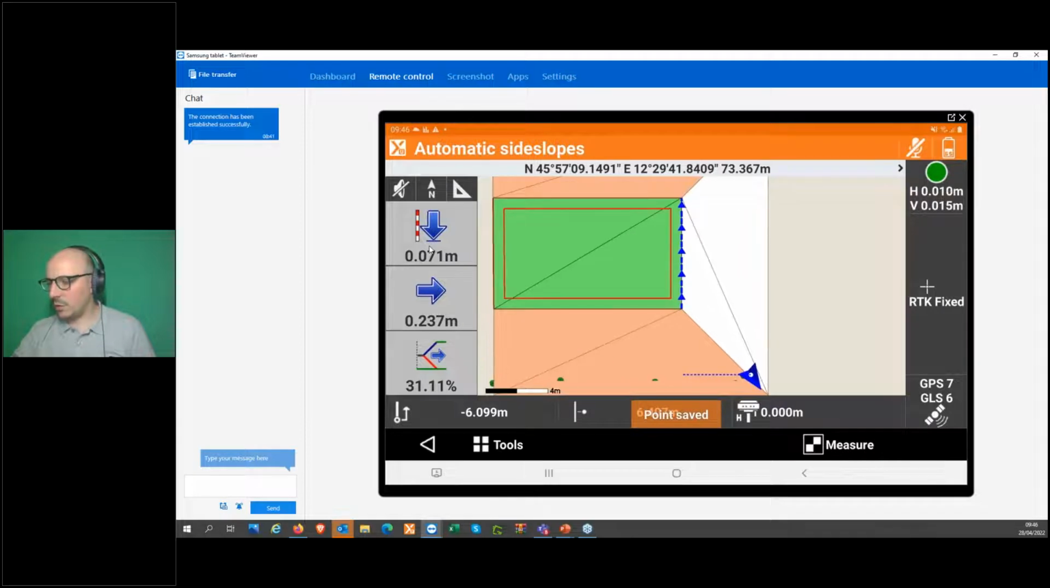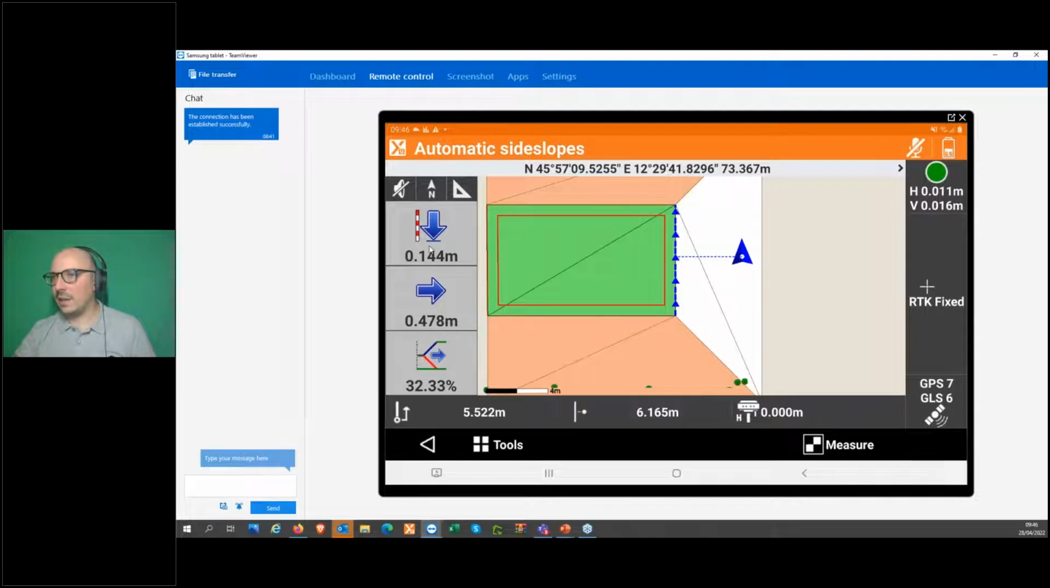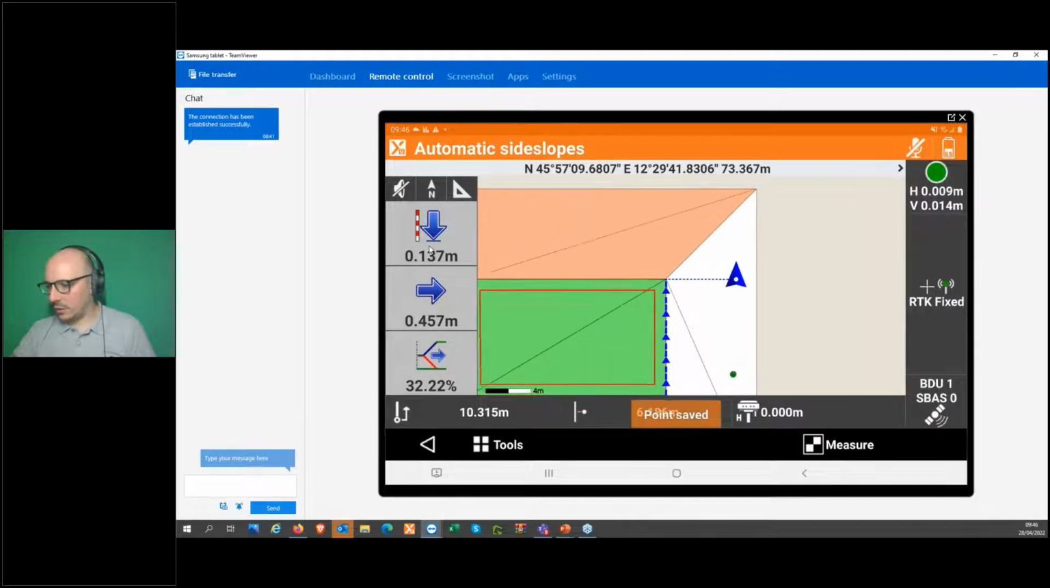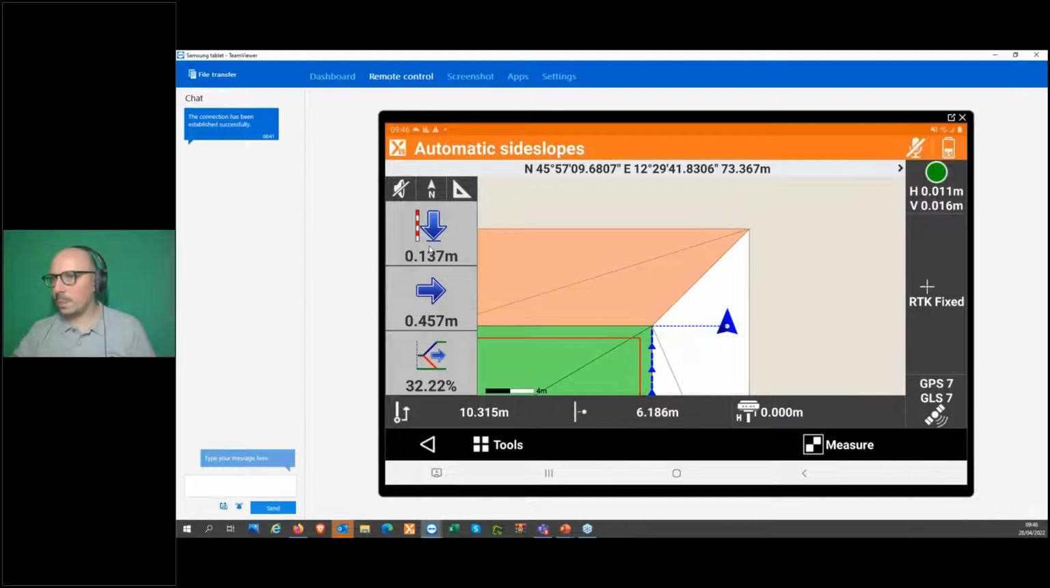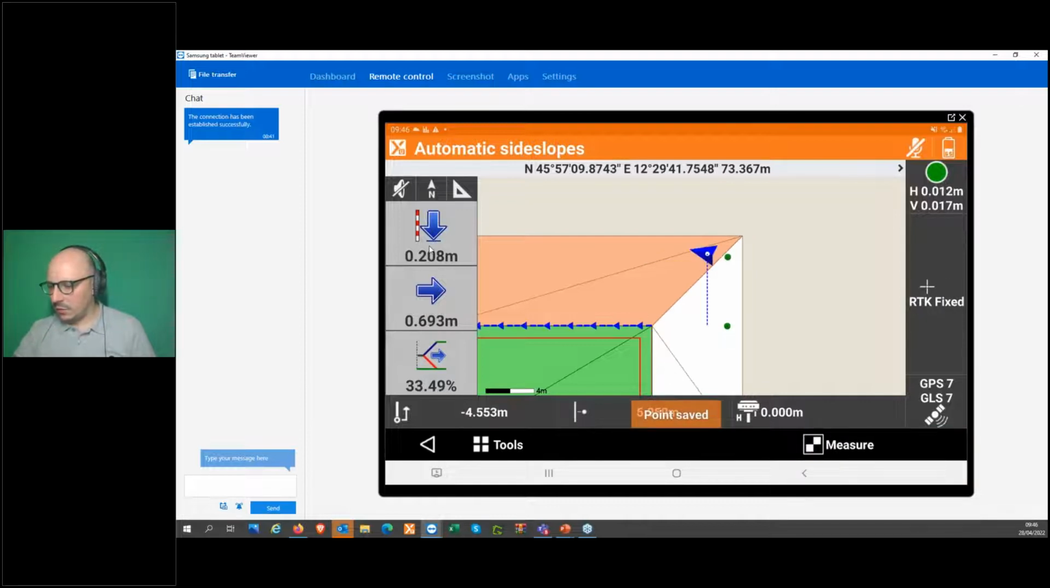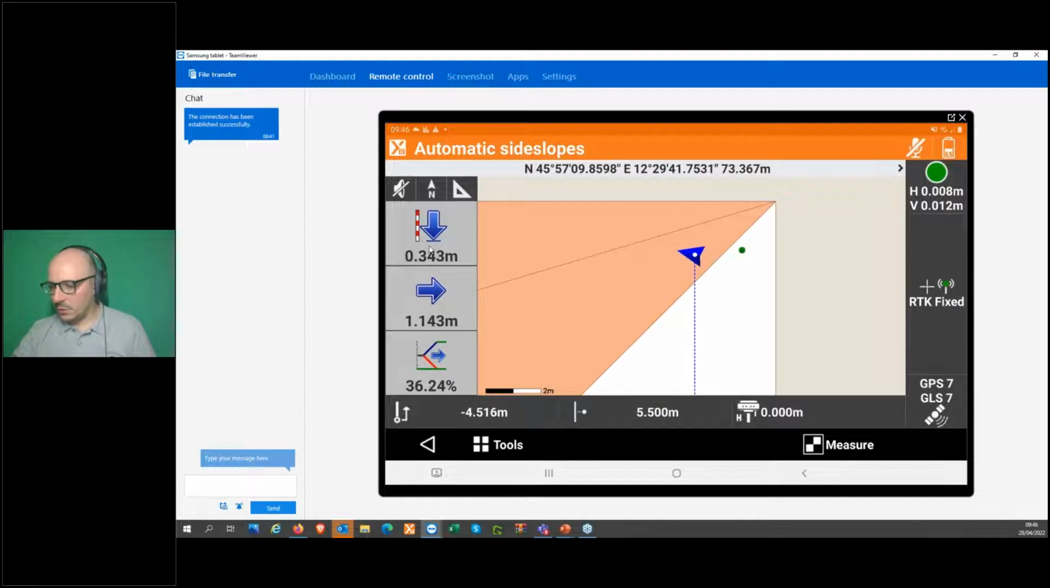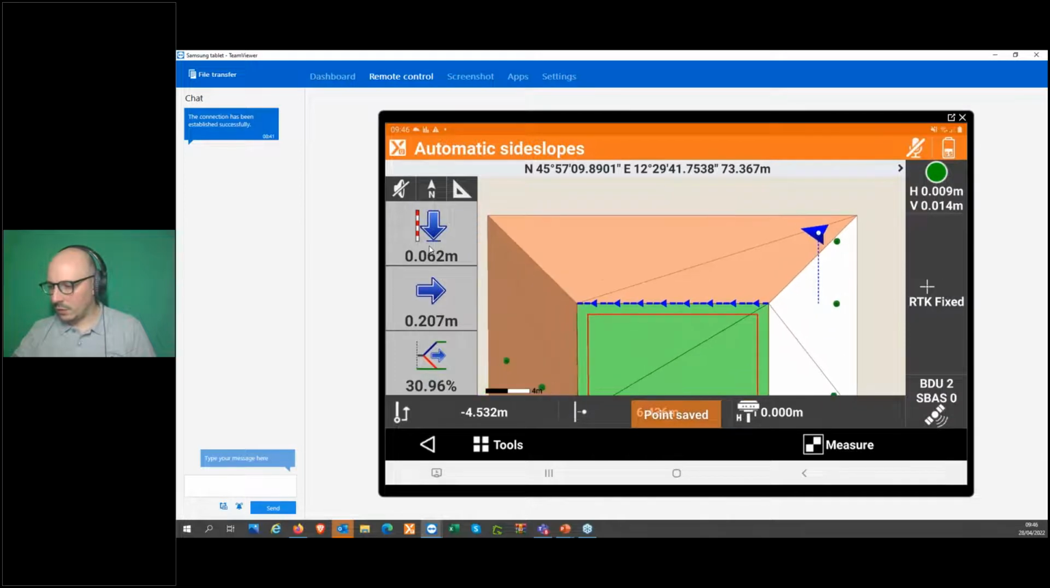Let's take a point here, okay. Of course, the more points I take, the more accurate I will be. Let me take just another one here. Even if I have this 10 centimeter difference on the elevation, it is not a big problem.